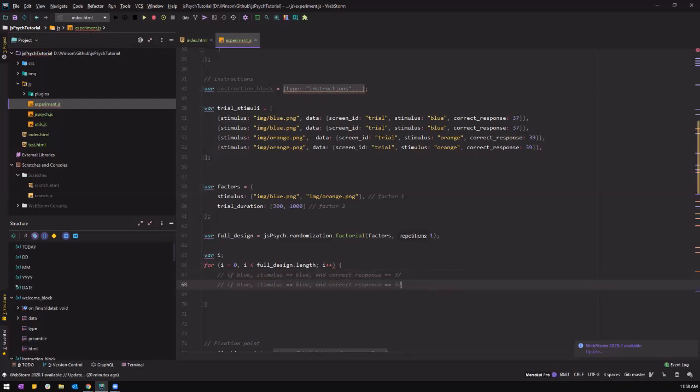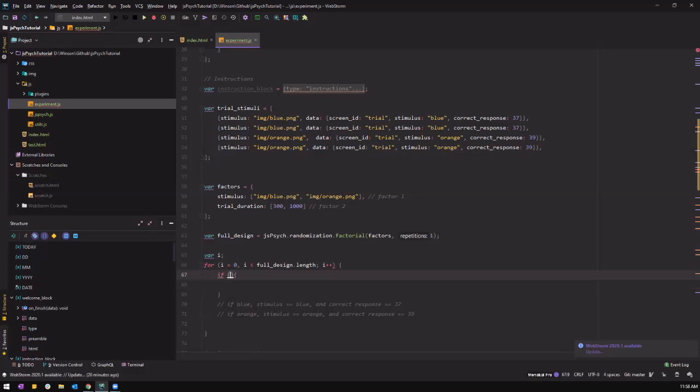We have blue and orange. So if it's orange, stimulus is orange, response is 39. This is what we're going to do for every one of the rows. If the condition is here, then stimulus. So this is if blue, else. We have only 2, so if orange, we don't have to put else if, because we only have 2.